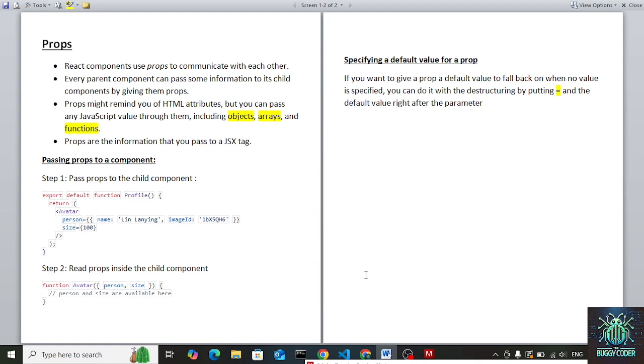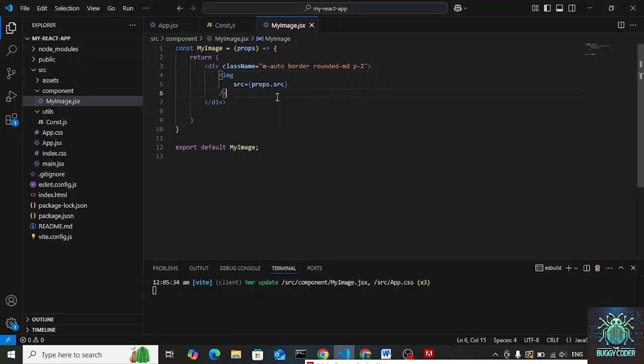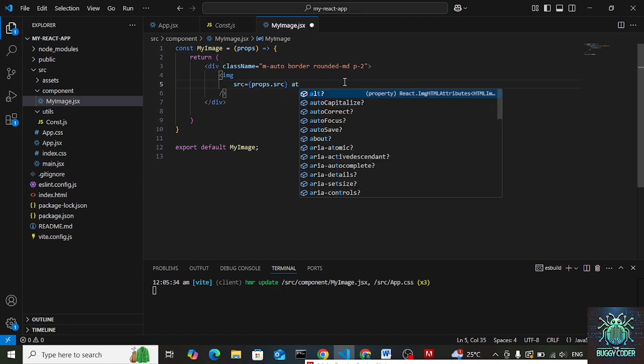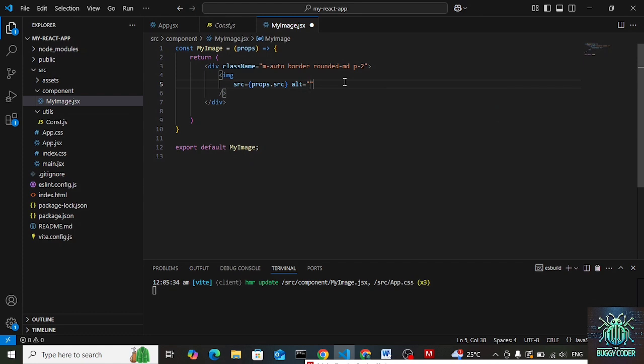So go to our project. Here in the image component, you need a tag called alt. Okay, so let's go back to our destructure manner, that is src, and the second prop will be alt. Okay, that has a default value named gallery image, right?